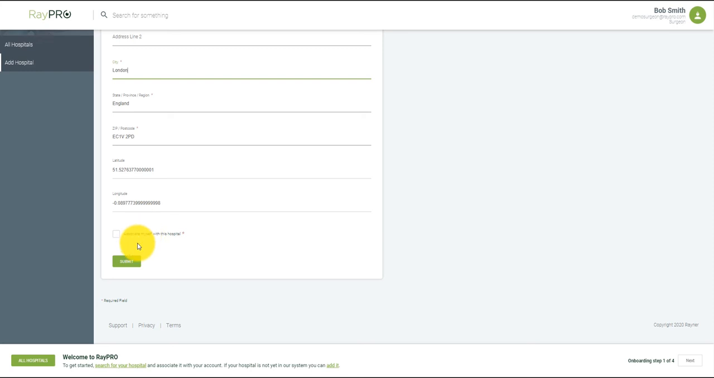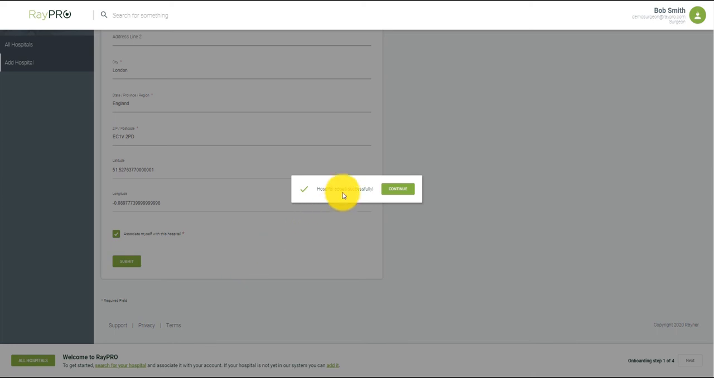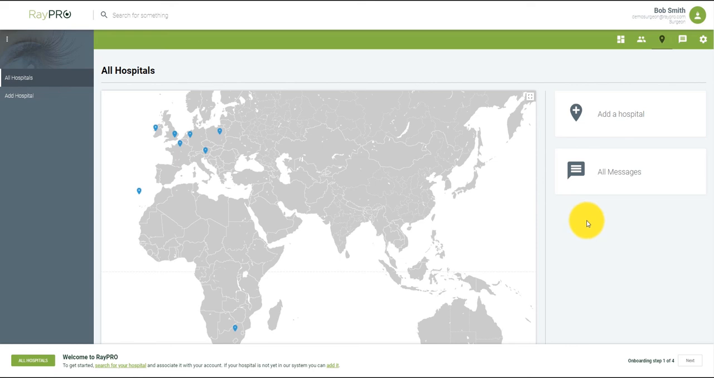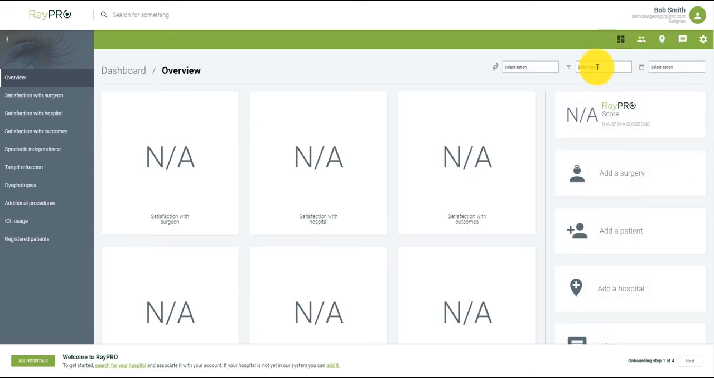At the bottom, click Associate myself with this hospital and then Submit. You have now successfully added this hospital to your surgeon account. Now, whenever you go to add a patient or view your dashboard, these hospitals will now be options to you.